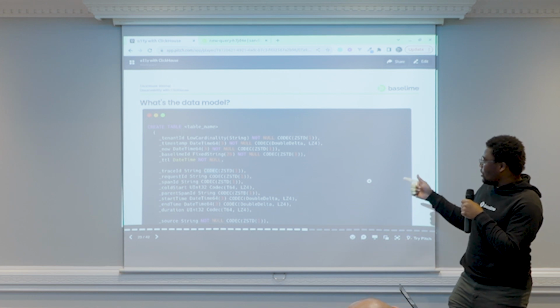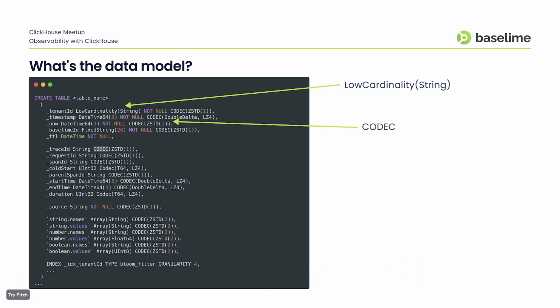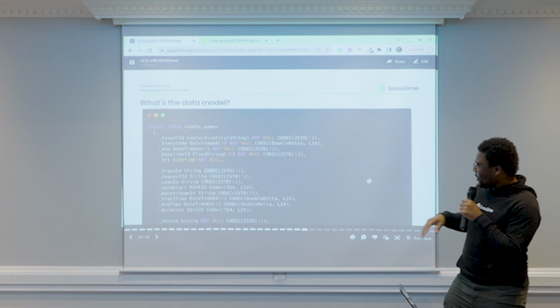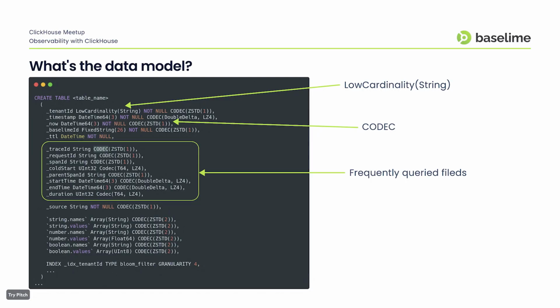It's stored as a dictionary, and it enables queries to be much, much faster. The other thing that is interesting here is the codec. I think it was mentioned during the previous talk. Almost everything here has a codec, and we did the work when defining our data model to really understand what those codecs do, so that we can use the right one for the right data type and compress the data as much as possible.